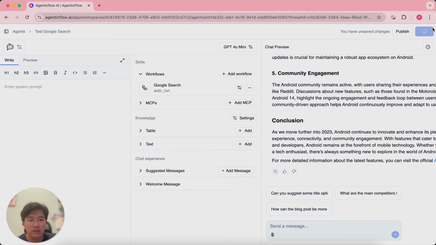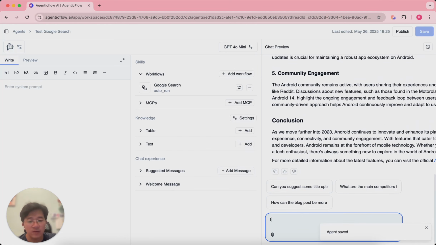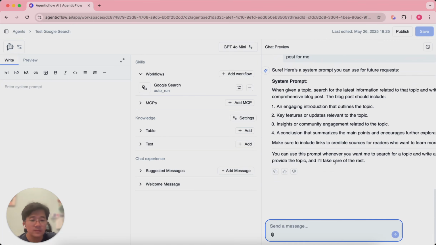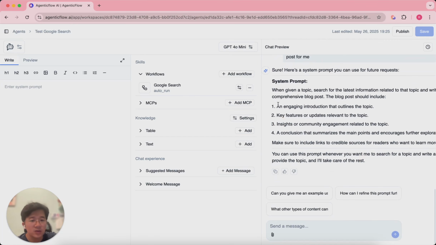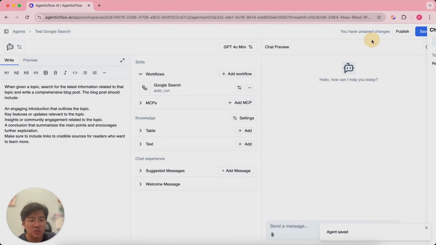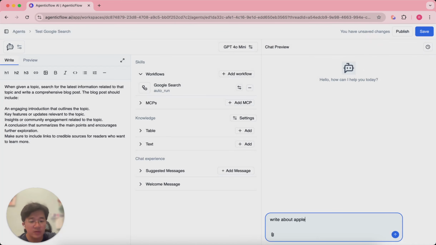You can press save, or maybe you can just write this into the system prompt. So later I just give you a topic and you write a blog post for me. Okay, so this one is the system prompt that I asked it to instruct itself. I copy here, I paste here, and I save. And later on, I will just start a new chat and say, write about Apple.